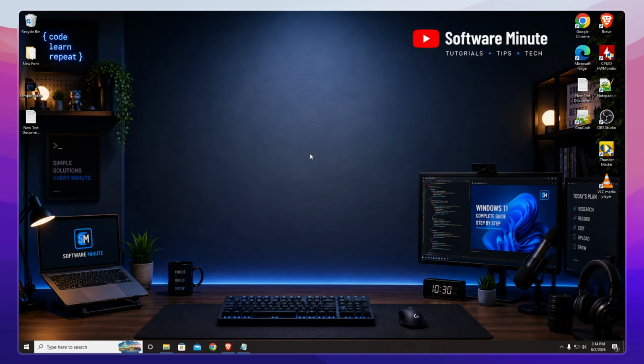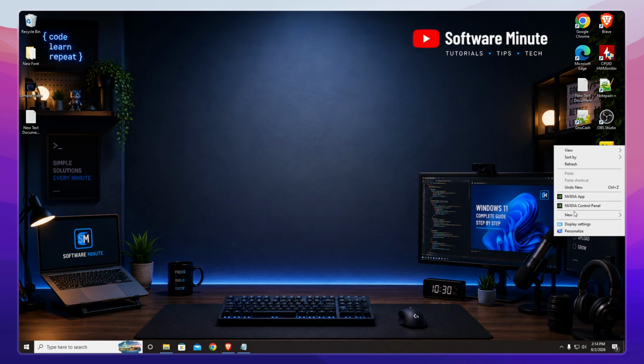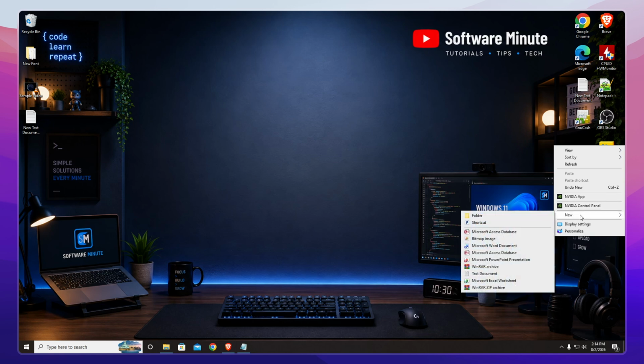Once your PC is ready and you're on your desktop, we're going to create a special file that will handle your custom voice message. To do this, right-click on any empty space on your desktop. When the context menu appears, hover your cursor over the new option. This will reveal a submenu with additional choices. From that submenu, click on Text File. This creates a blank text document on your desktop where we'll add our command.